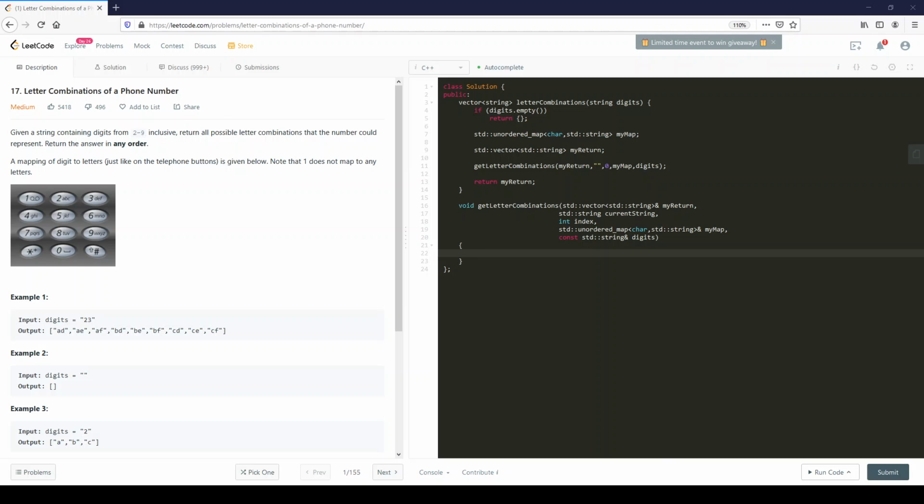Okay, so let's see now. The first thing is, this is going to be a recursive call. So the first thing is that we have to check that if the current string dot size equals digits dot size, that means we came up with a good current string. So that means we could populate my return with it, and return immediately.